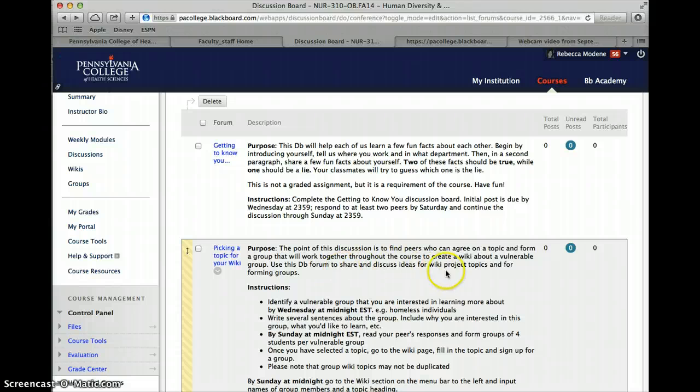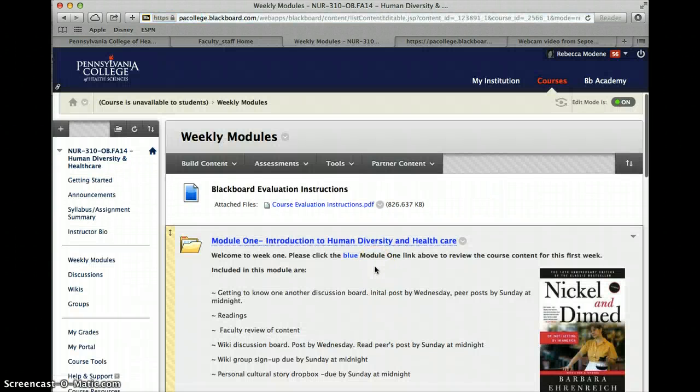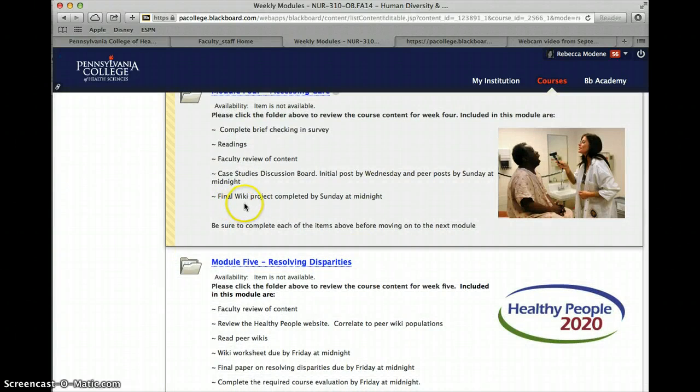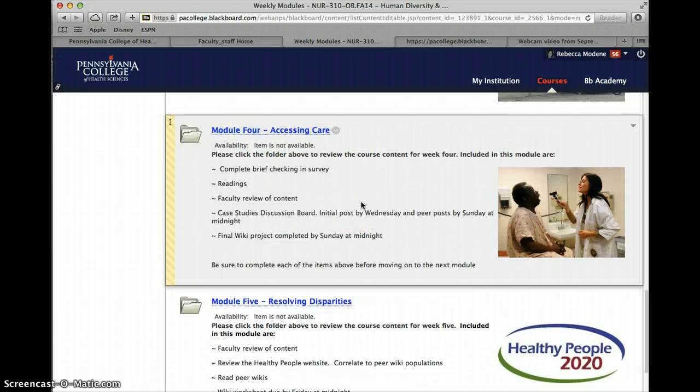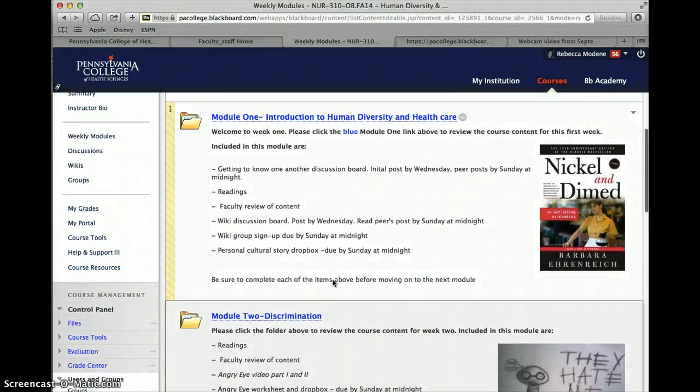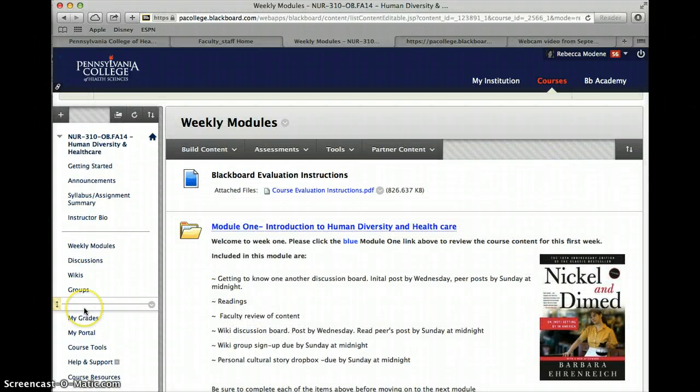And you work together to create a wiki about a vulnerable group, and that's due, I think, week 4. Don't quote me on that. Let me double check that. Your final wiki project is completed by week 4. And then you're going to read each other's wikis week 5. So I am going to hold off on talking more about the wiki right now because I have another video that's going to discuss wikis and how you're going to make that project.